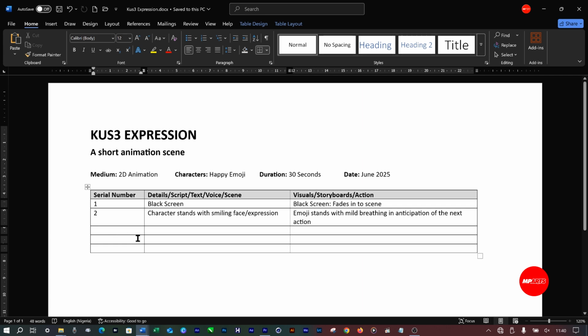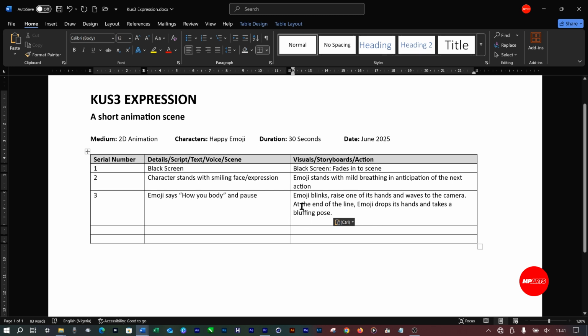Let's go. Number 3. Emoji says "How you body", so that one is with inverted commas, like that, like that. How you body, and pause. This is the explanation for that.